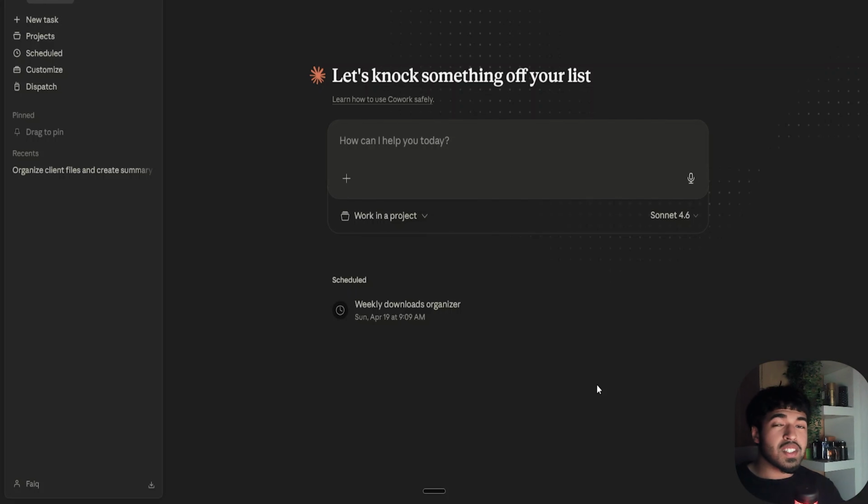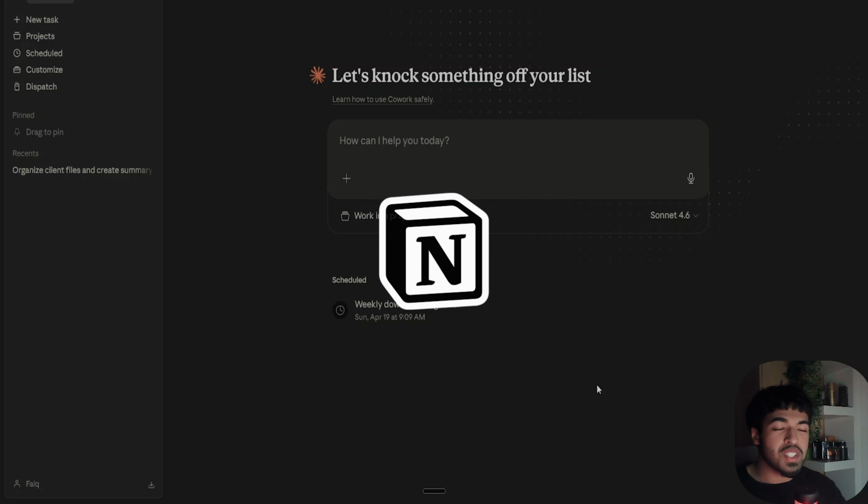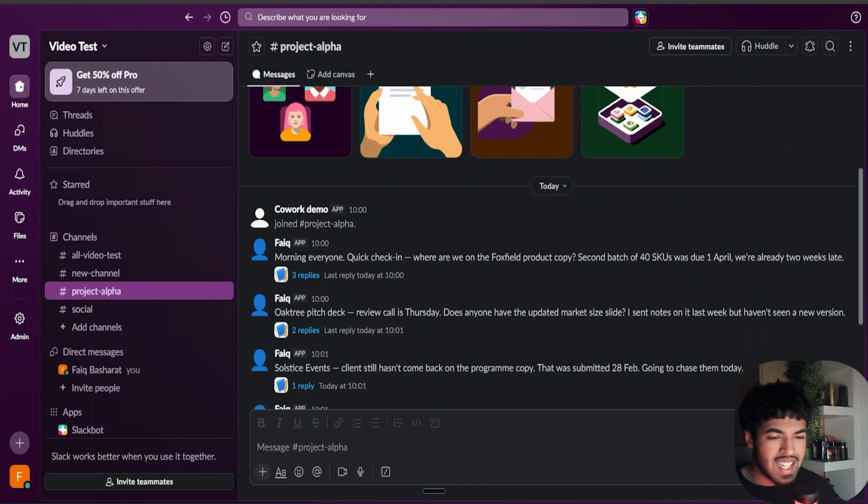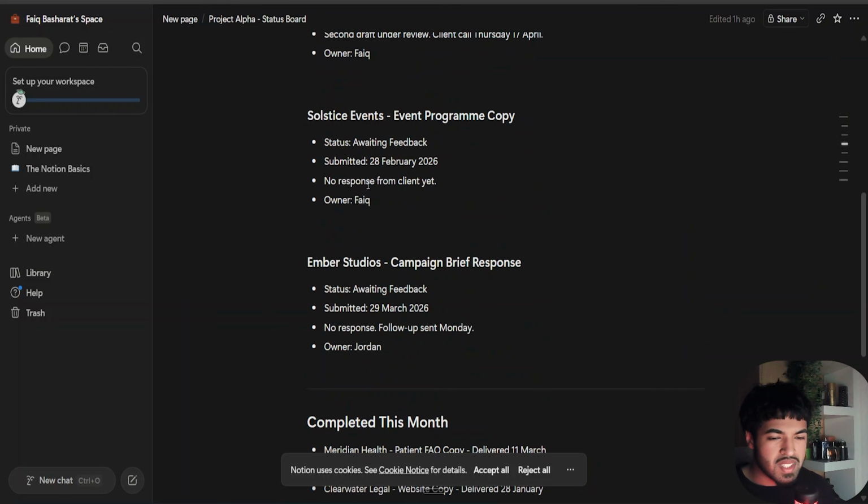Alright guys, so for our second task, we are actually going to give it something a bit more complex. So we're going to be interacting with multiple different apps. So that's going to be Slack and Notion, and it's also going to be building us a summary on Word. So what the context basically is that Slack and Notion are never in sync.